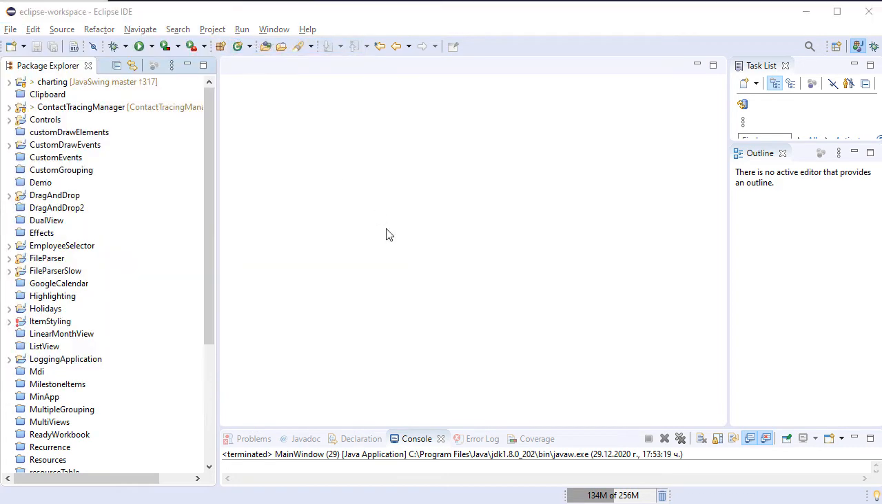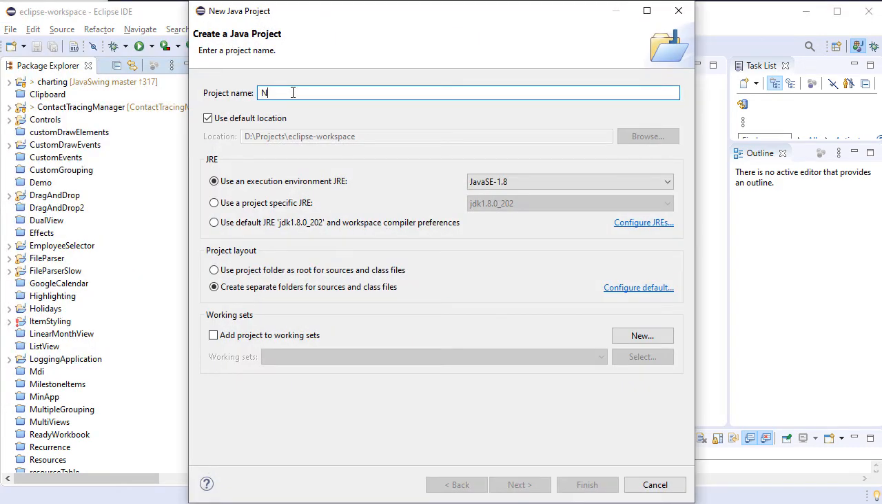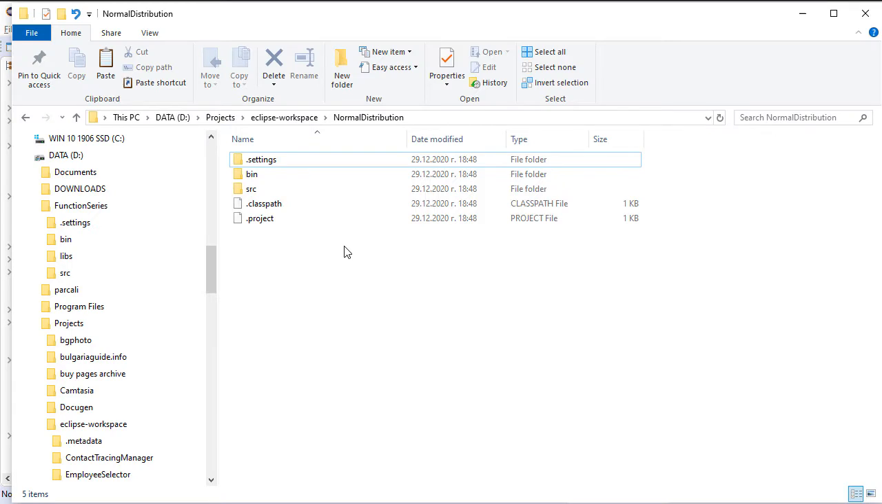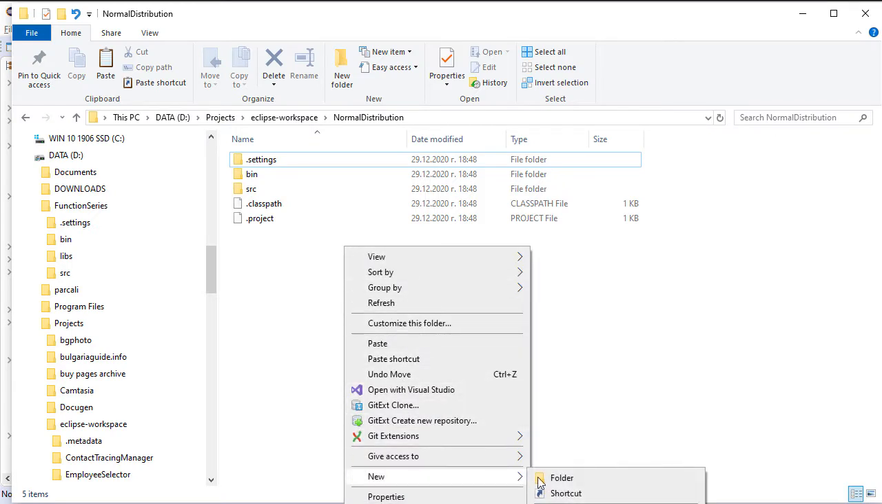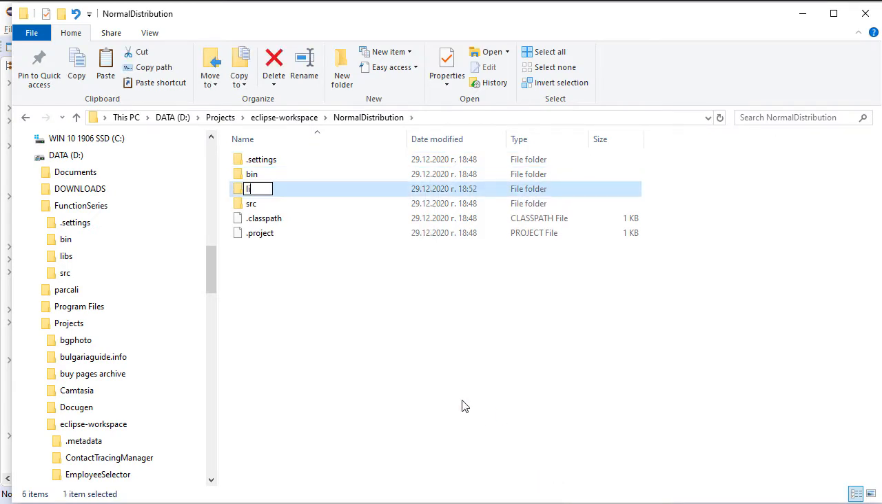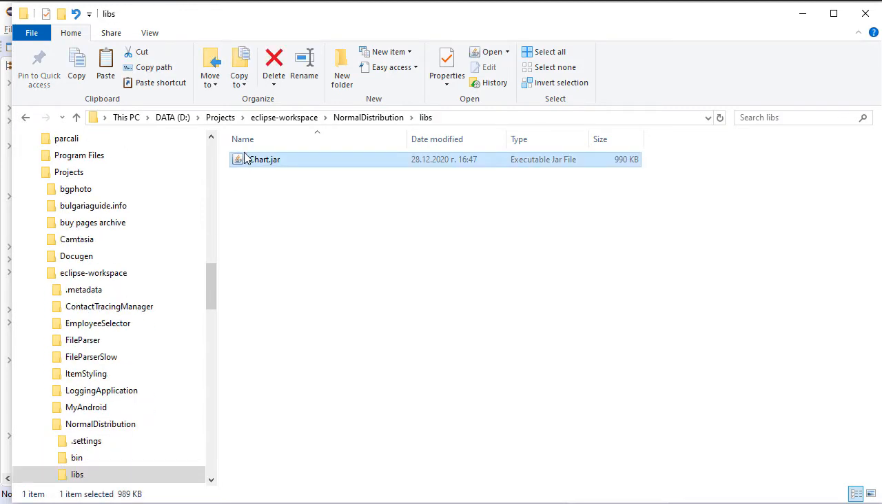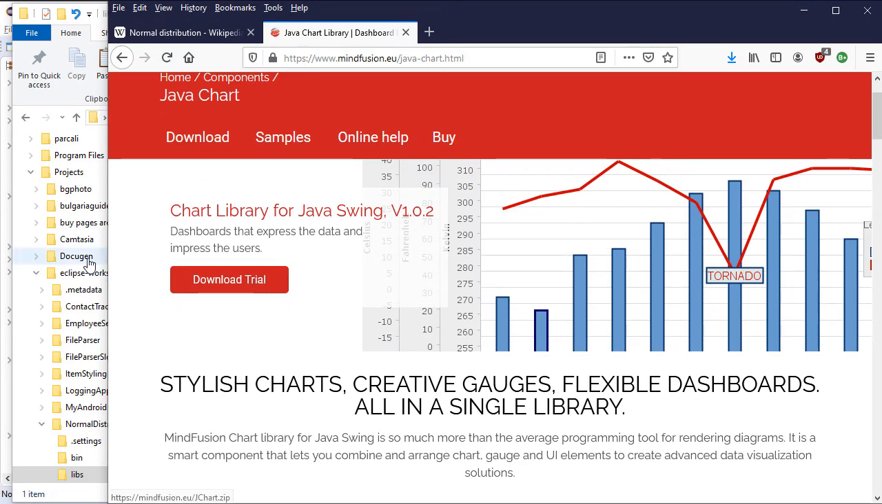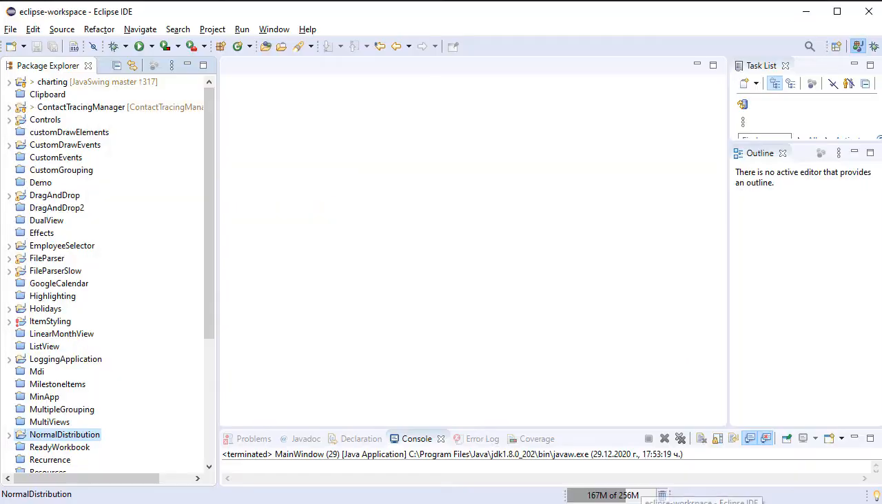We start by creating an empty project called normal distribution. We go into the project folder and create a subfolder called libs. There we copy the jchart.jar file, which is distributed with the trial version of the library. The trial is available for direct download from MindFusion's website.